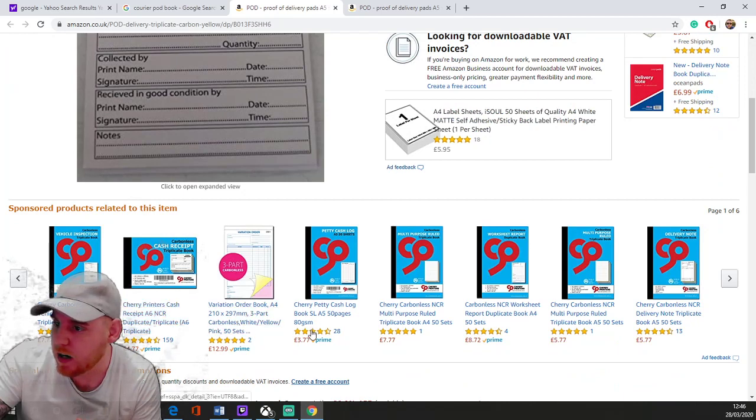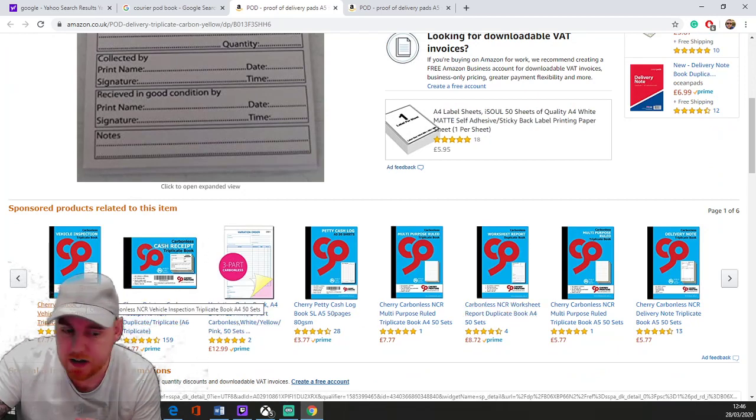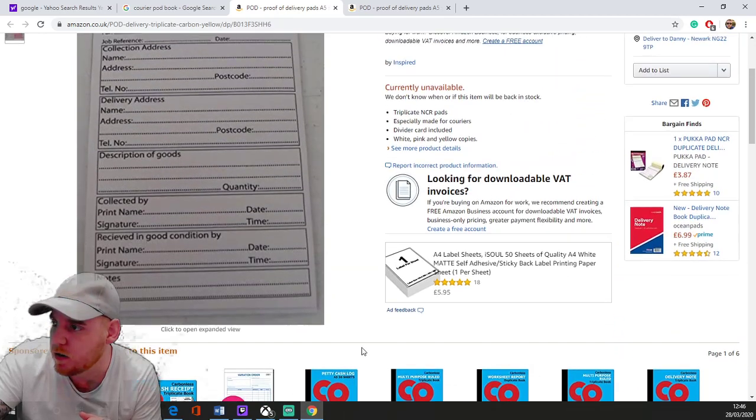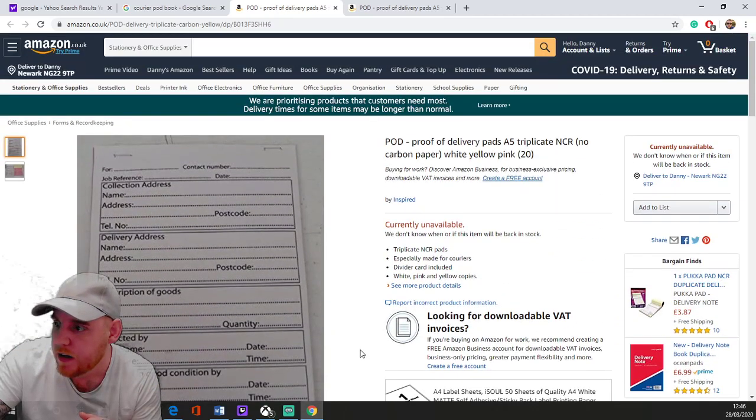There's a couple here, look, on Amazon, different kinds. So from what I can see, they're between £7 and £8. So it's not too much of a bad price. How many pages has that got? 50 sets, so you might want to get yourself a couple of books if you're doing regular work.